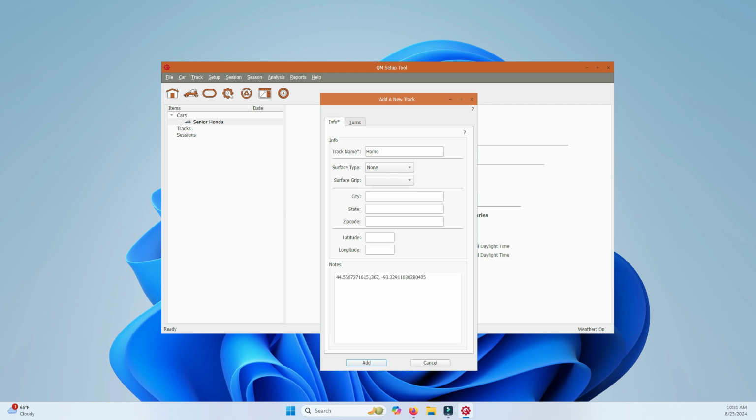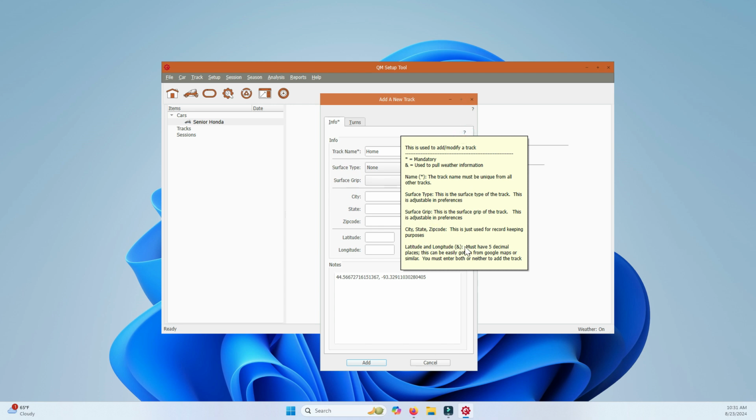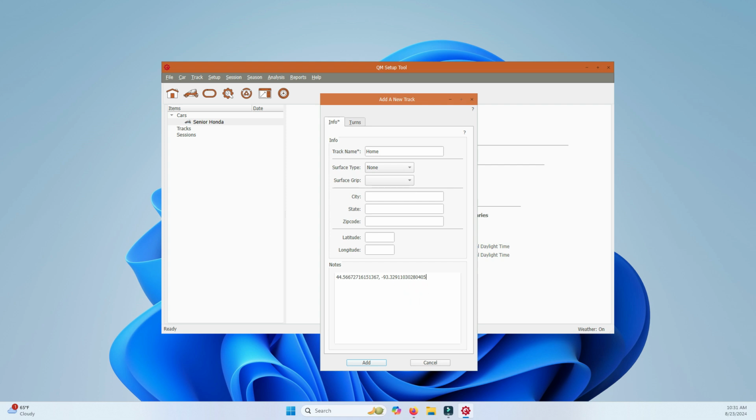What I typically do is just paste it right in here. Now it will tell you if you click on here, must have 5 decimal places. Okay, it's pretty important for lat and long to get decimal places right. So 1, 2, 3, 4, 5. So copy, paste, 1, 2, 3, 4, 5. And now you have your lat and long.